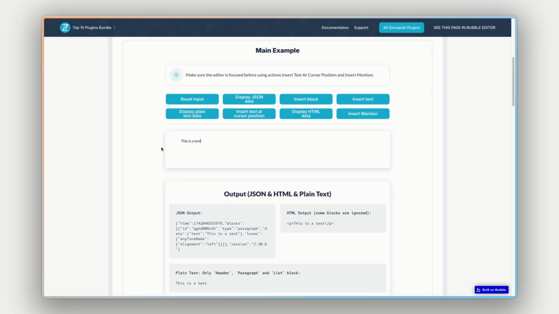All right, this is a test. We can see the output happening right here. This is a test in JSON. We've got the HTML output and we've got the plain text output, all with auto binding and immediately working.